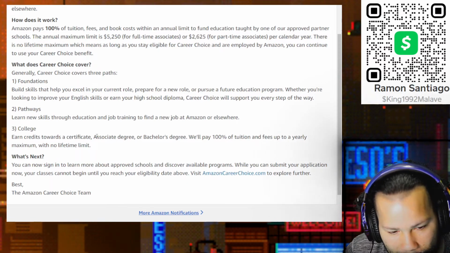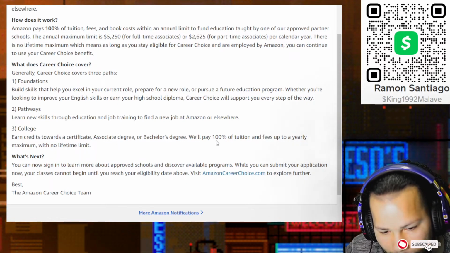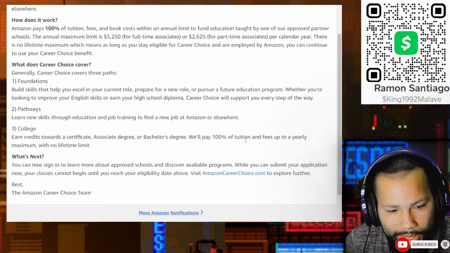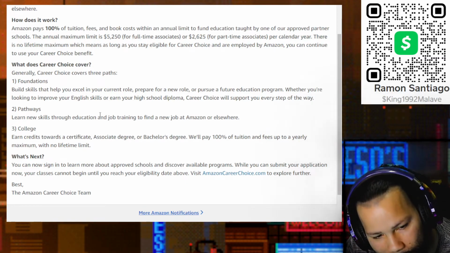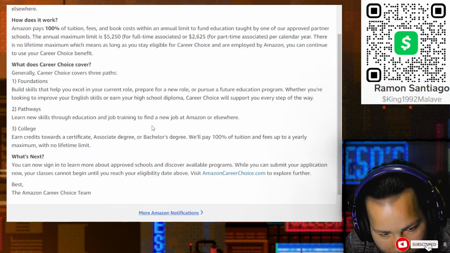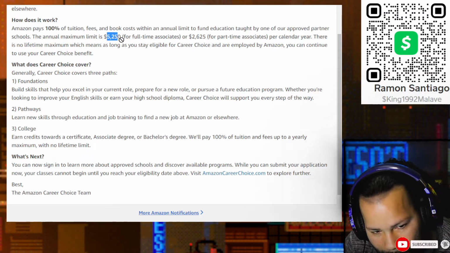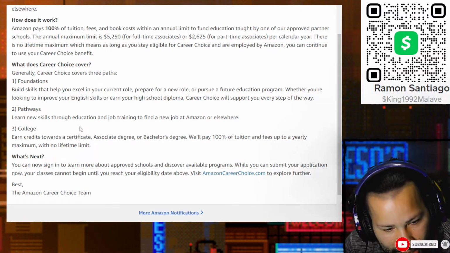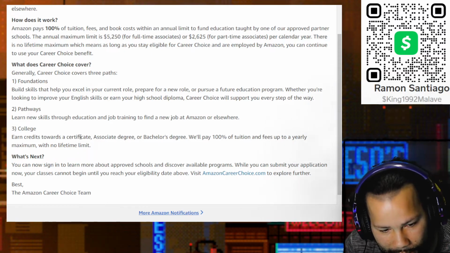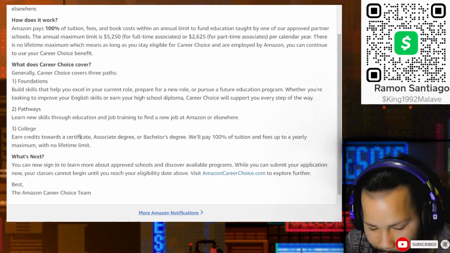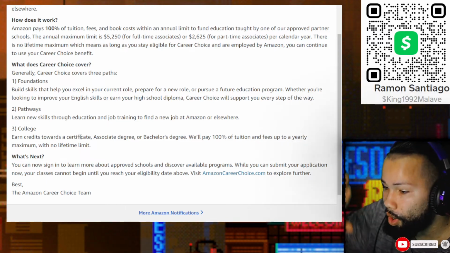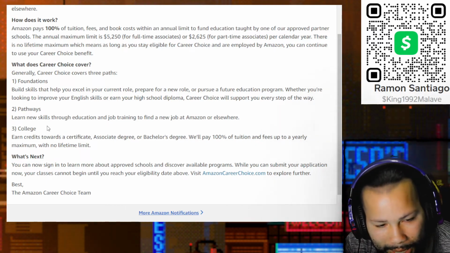Earn degrees, course certificates, associate's degree, or bachelor's degrees, they will pay 100% tuition and fees up to a yearly maximum with no lifetime limit. Meaning every year that you are working with Amazon, $5,250 per year, for any skill, anything at all, any certificate, any associate degree, bachelor's. That means you could keep learning something new every year and have your whole wall full of degrees. Boom, black belt in degrees.